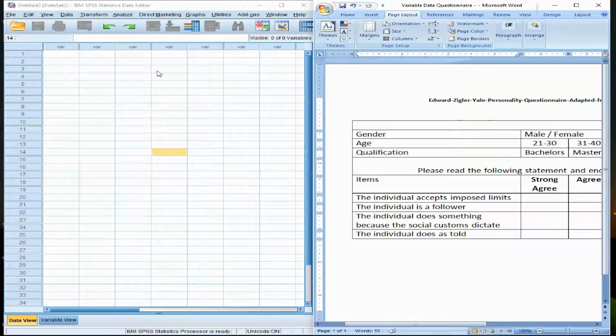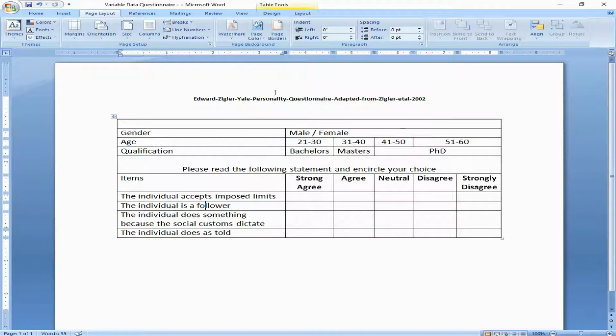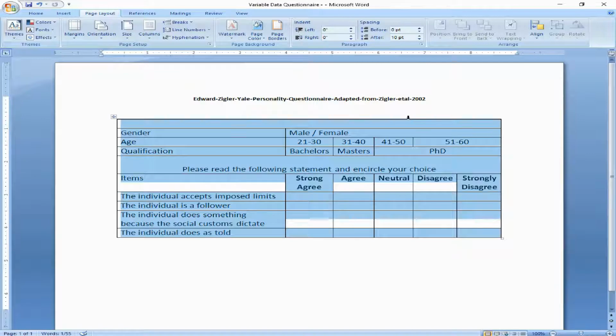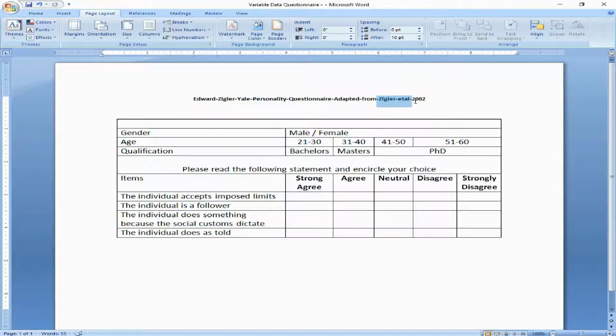In the last video, I promised that I will let you know how you can actually set up the SPSS file for the variables other than demographic. So I have downloaded this questionnaire, the Edward Ziegler Yale personality questionnaire, which has been adapted from Ziegler et al. 2002. This is the questionnaire of the personality traits. The one personality trait that I have picked up for the presentation today is agreeableness.